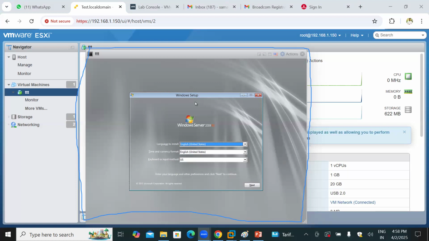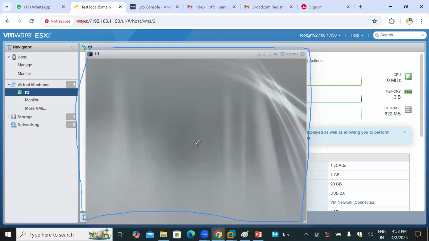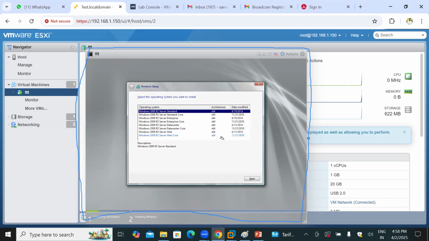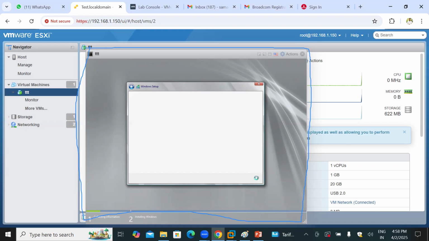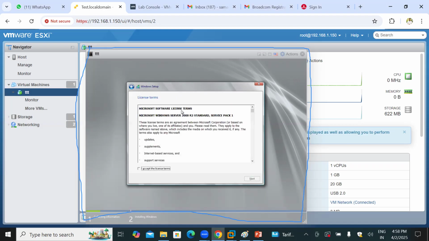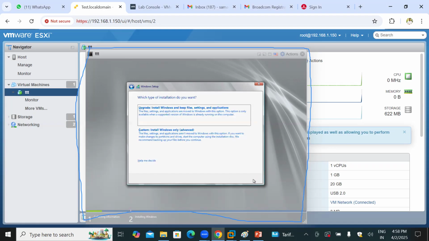No? Okay, I will tell you. So now go to next. Just click on install. Let it install. Now come to the point. I need to select the operating system, Windows 2008 R2 Server Standard. Just click on it. And as I told you, whatever operating system or application installation you do, it will ask for the license agreement. Just accept the license agreement and click on next.